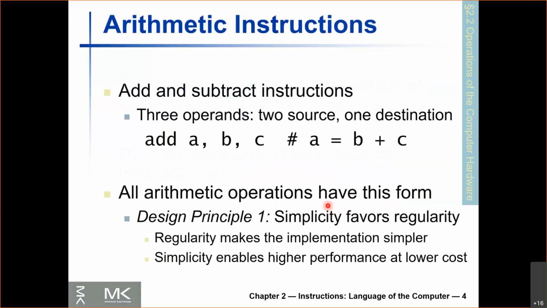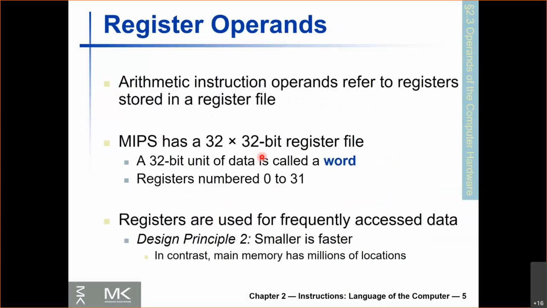We started by looking at arithmetic instructions. For example, add A, B, C is an instruction that adds B and C and saves the result in A. So it does A equals B plus C. And we said that the operands for instructions are actually registers. So the processor has a register file. In the MIPS processor we're looking at, our register file has 32 registers that are 32 bits each. And the operands to our instructions are going to be these 32 registers.